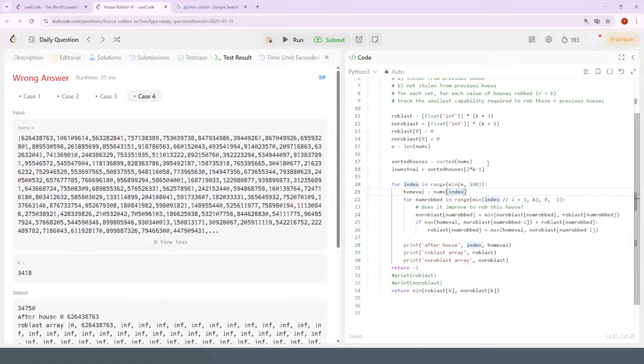If I look at the bottom 2k houses, the bottommost 2k houses, those are the ones that I'm stealing from. And then, can I actually just iterate through them? So for each one, I steal from them.